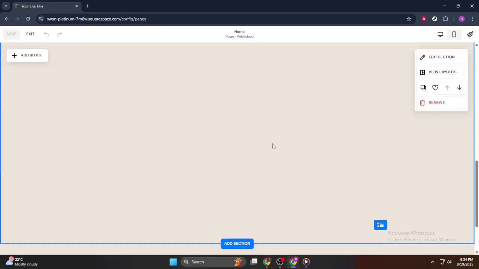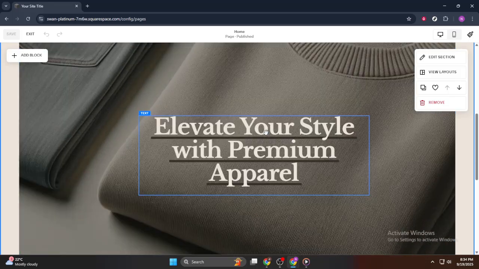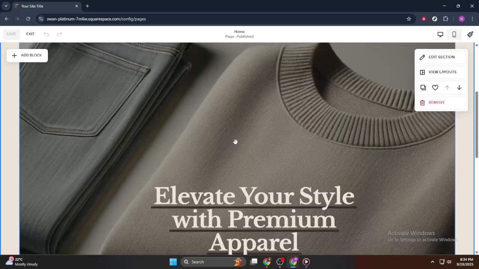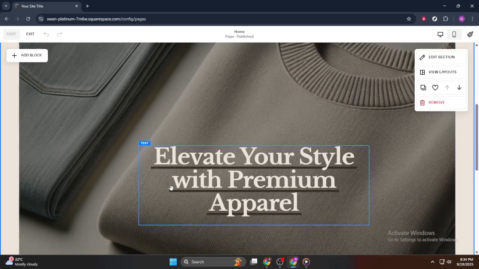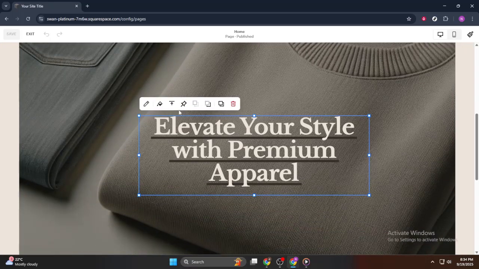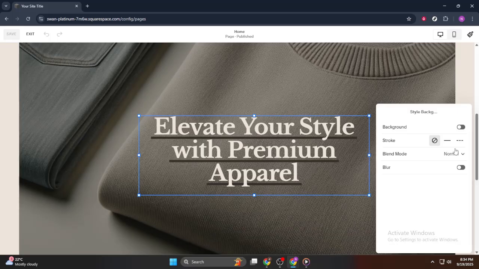Now, for improving your offerings or highlighting a particular section, you might want to click on a segment of your page like Elevate Your Style with Premium Apparel. This will allow you to modify the text, giving it a compelling narrative or critical information that resonates with your audience. Remember, engaging text is crucial in keeping your visitors connected and informed.